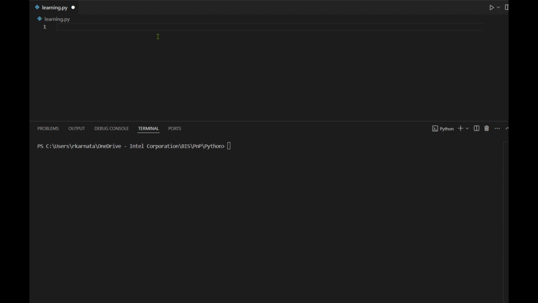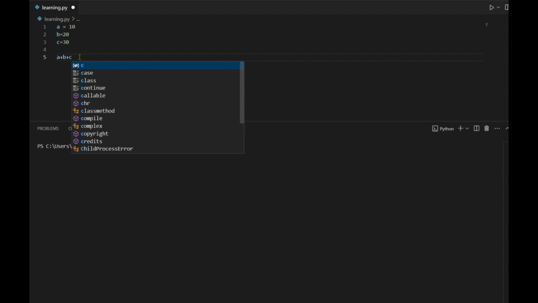So let's create these variables. A is equal to 10. So let's store the value 10 in the variable A. Let's consider A, B, C as the 3 sides, and let's store the lengths of those sides in variables A, B and C. So A is 10, B is 20, C is equal to 30. These are the lengths of each side of the triangle. To calculate the perimeter, we need to write A plus B plus C. This is the formula to calculate the perimeter.